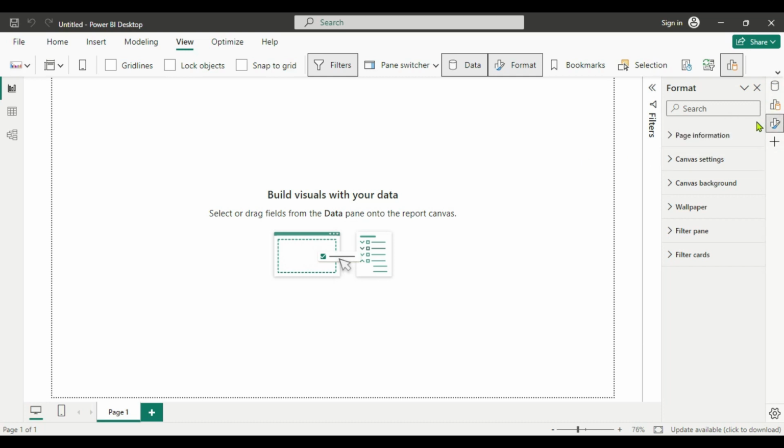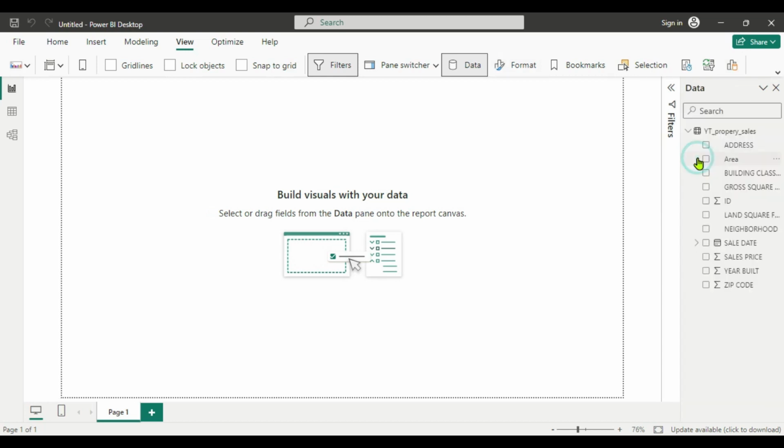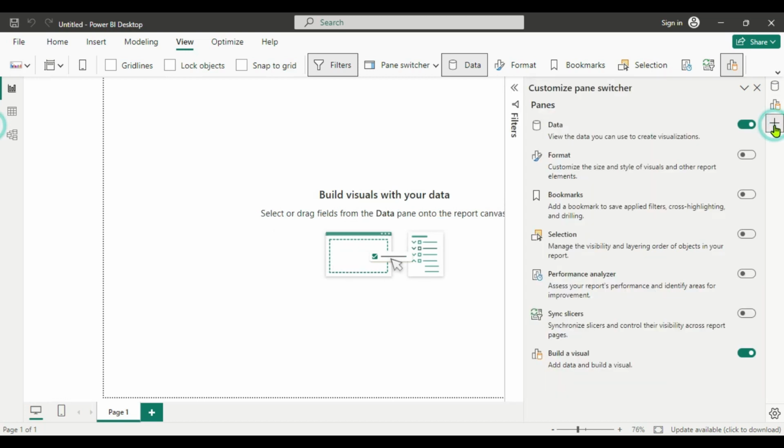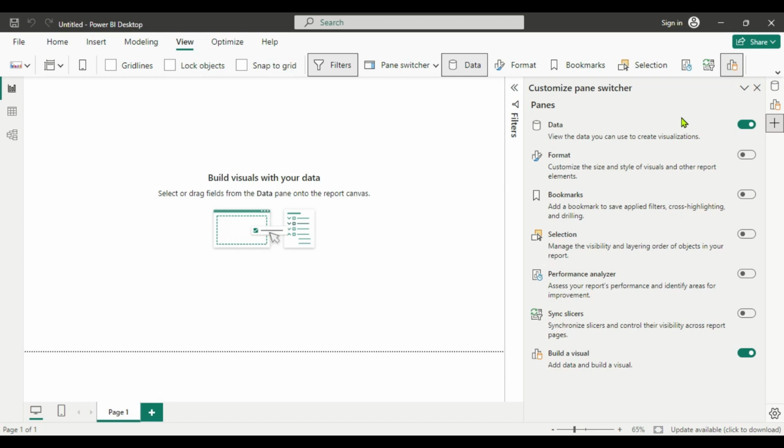Second option is that now let's close this. I'm closing this, and I'm closing this as well. Okay, now if I'm adding the build visual here, you will get a plus option, customize the pane switcher. If you click on this, now here you can see you will get all the pane switcher options here.